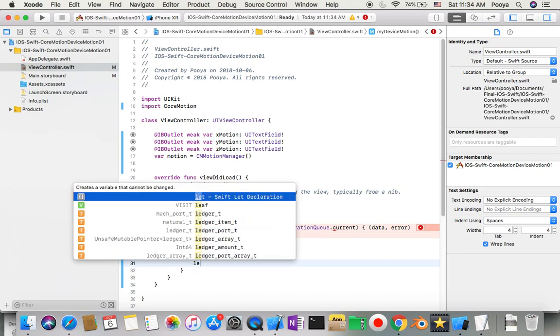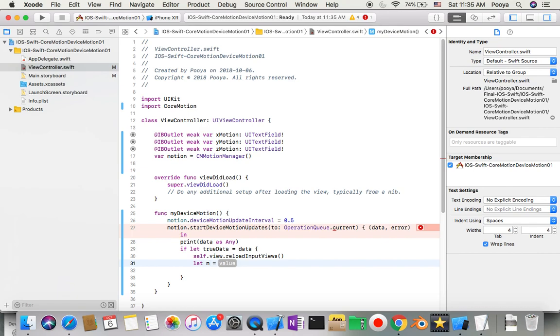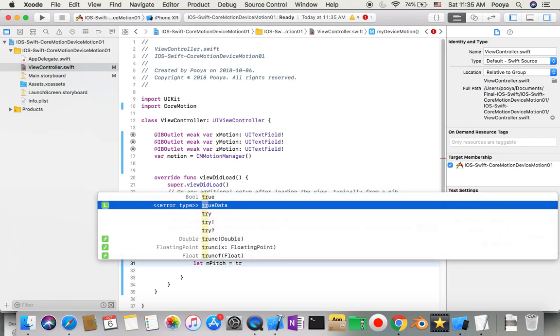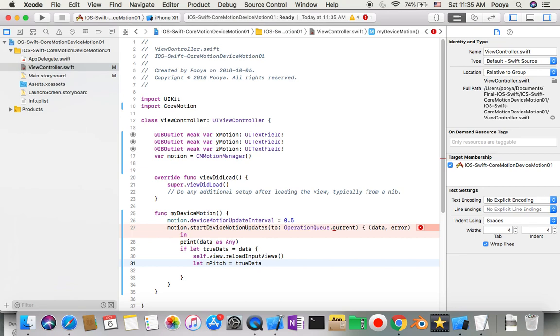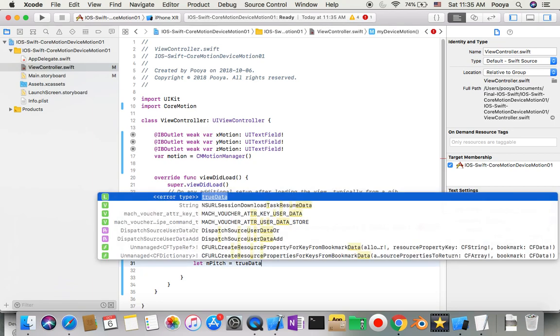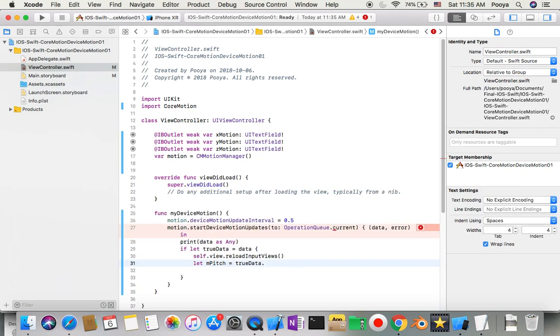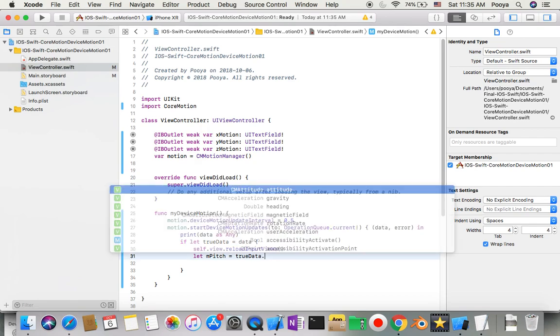So I just say let m pitch equal my true data dot, here I need to get attitude. Xcode doesn't give it to me, there is something wrong. Yeah, here I need to add one question or exclamation mark. Yeah, so now here I get attitude.